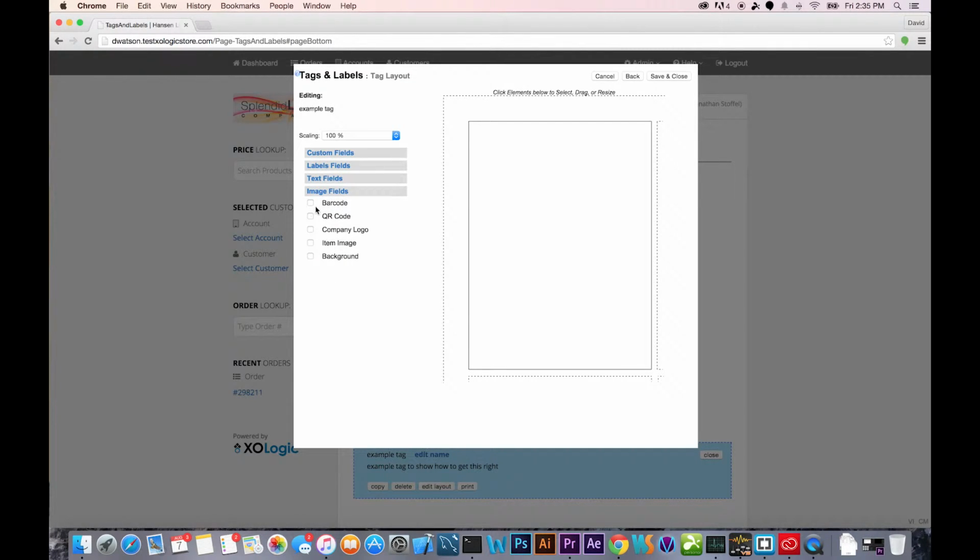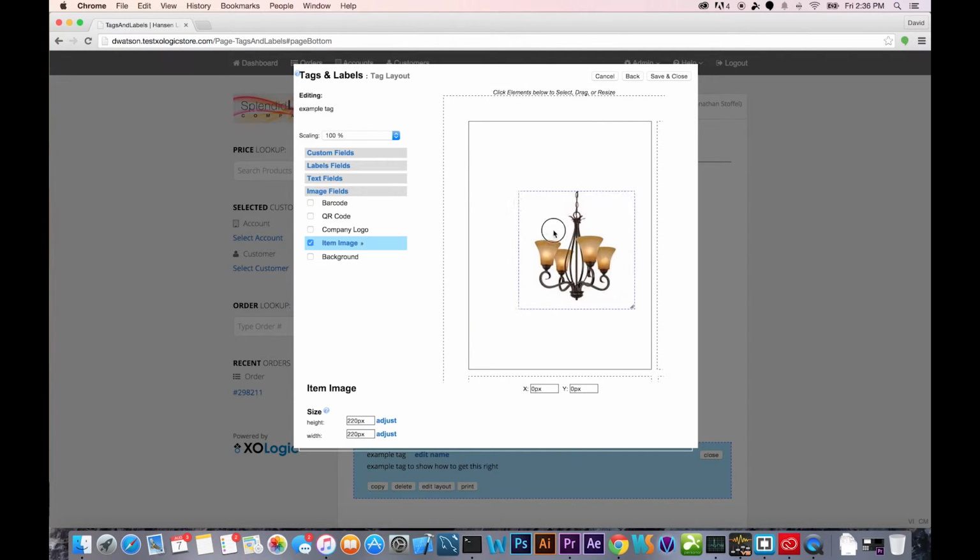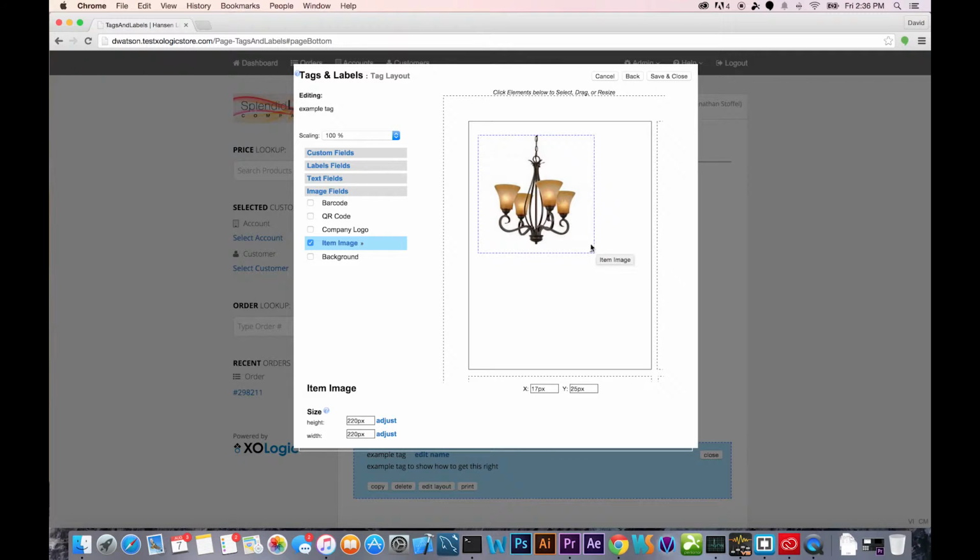The image fields are where you can put a barcode, a QR code, a company logo, an item image, and a background. Now, most people don't ever use a background. The item image is basically just going to be your item image. This is just an example item image that we have here. As you can see, you can move it anywhere within this box. If it goes outside of those lines, it says that it hides it. But let's say that we don't want it as large. We can go down over to this area, click on here, and scale it to the size that we want it to be, whether it be small or large, however we want it.